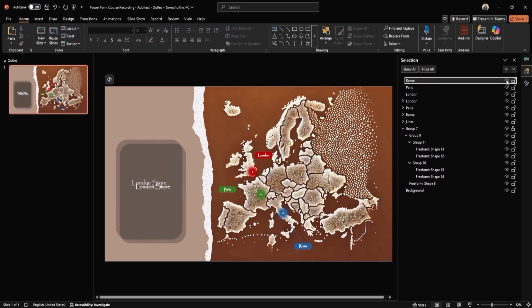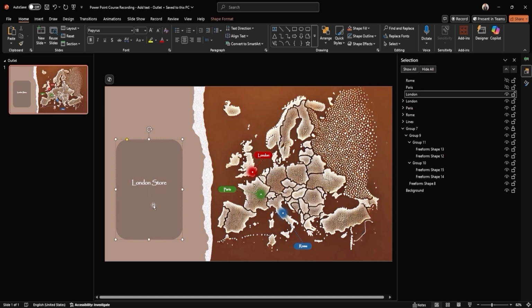If you click the eye icon on the right side in the Selection pane, you can hide elements. In this case, hiding the text fields for Rome and Paris makes it easier to edit the text in London. Click the eye icon again to unhide the element.